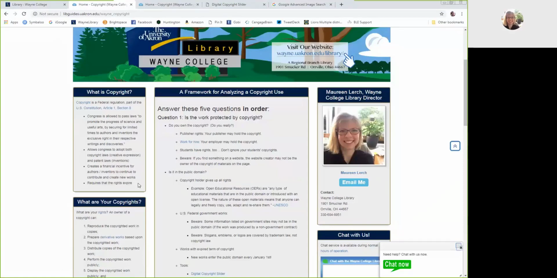But I'd say half of the time we don't even have to consider fair use because if you follow the framework, there's other reasons why you might be able to use something compliantly. So you want to go through these 5 questions and you want to do them in order, okay? So there's a reason why they're in the order that they are.